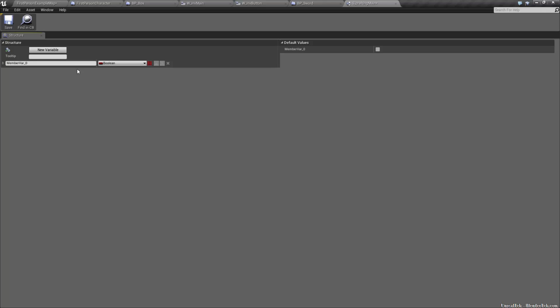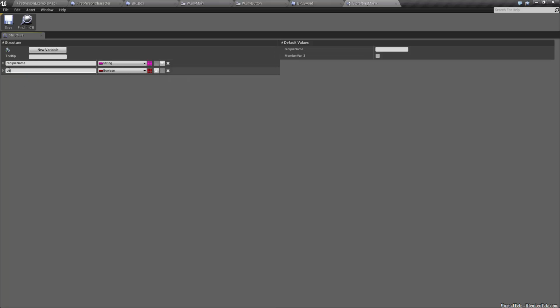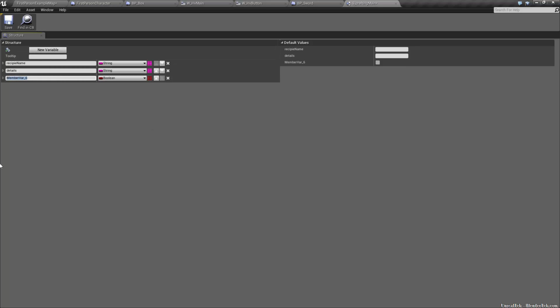So in that structure, we want some variables, obviously. What do we want? Well, I built this off a recipe system, so I want a recipe name. It's very similar to the inventory. It just has different functionality. So on a recipe name, that will be a string. We want details to tell us what this recipe builds, etc. Details, just like an item details. We want an item thumbnail. You know, what are we crafting? That's going to be a texture 2D.